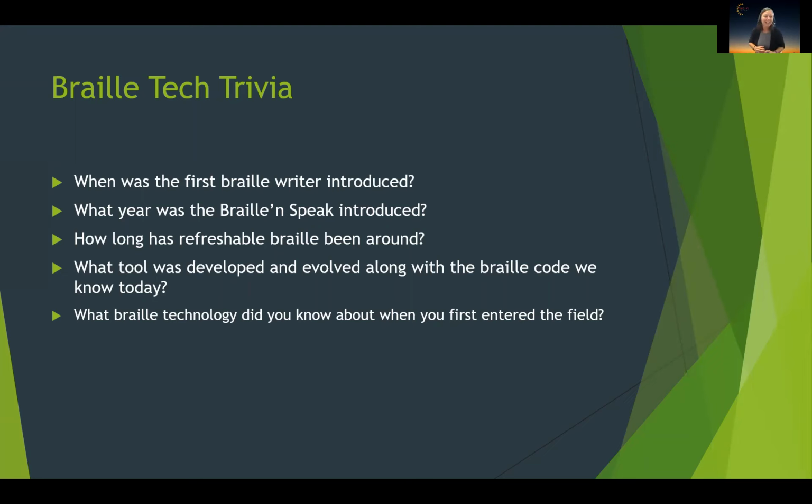So last but not, well, second to last question, what tool was developed and evolved along with the Braille code we know today? Bonus, if you have an idea of when. Yeah, Jennifer Drea, Slate and Stylus. Yes. So going back to that first Braille writer, that was actually the first Braille writer that was around in the 1800s. That is how people produced Braille, was that slate and stylus. Yes, yes, yes. And it still is alive and well today.